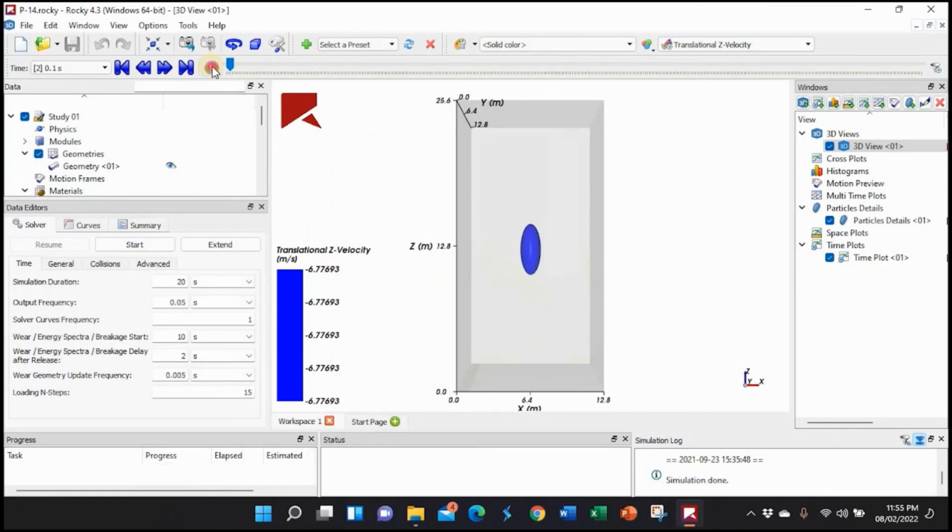As can be seen, the translational velocity is changing until it becomes completely constant. Means the terminal velocity will be achieved, so that velocity will be used for calculating the drag coefficient. Now let me show you how to compute the results or plot a curve in the Rocky software. Moving towards the particle section, the properties.